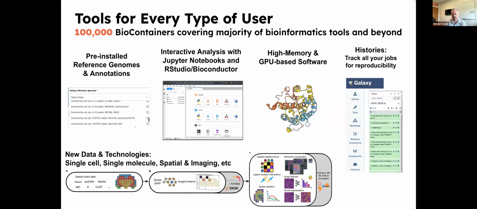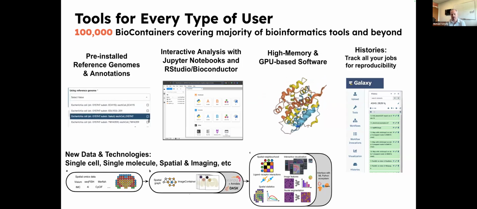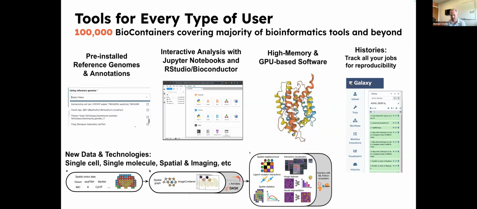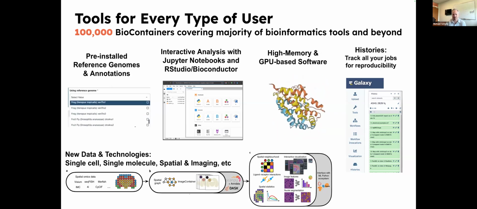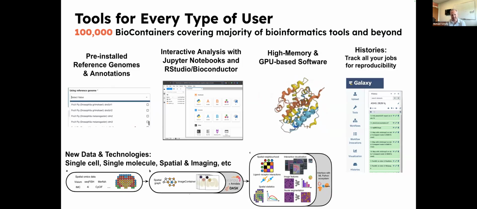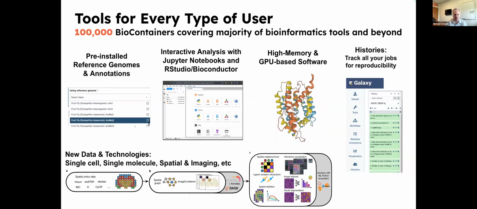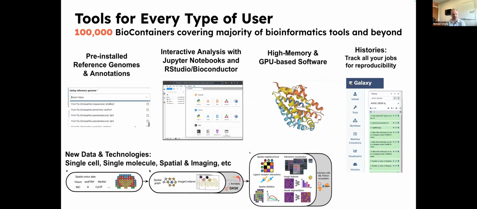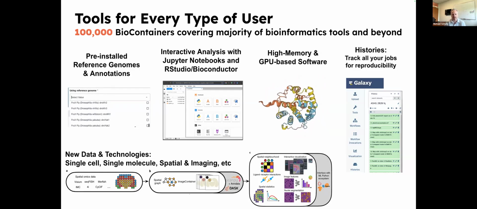Another big draw is we already have it loaded with many thousands of genomes. On the left there, just scrolling through, we have fruit fly and frogs and bacteria and humans. We already have all those reference genomes available. So if you're doing anything in genomics, we have a lot of capability there.